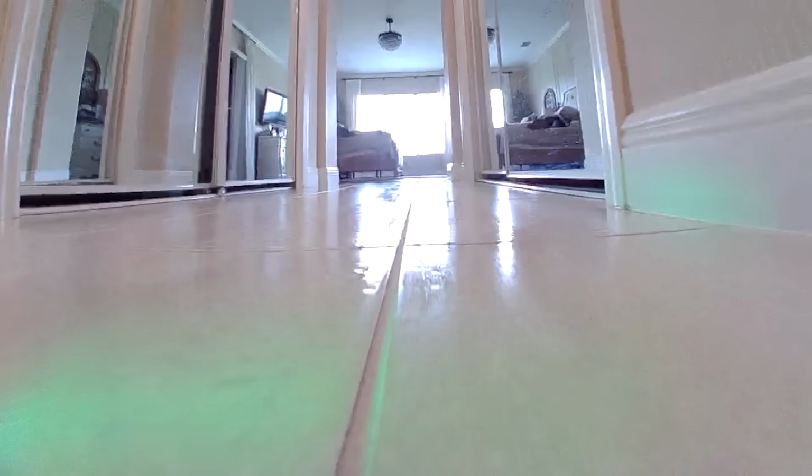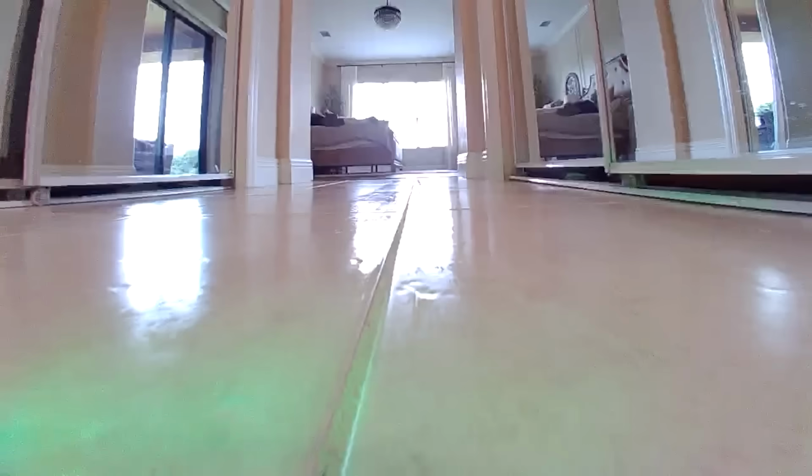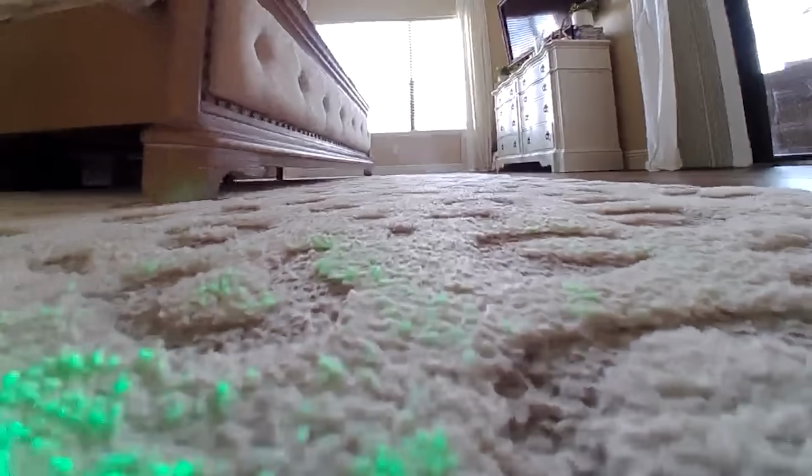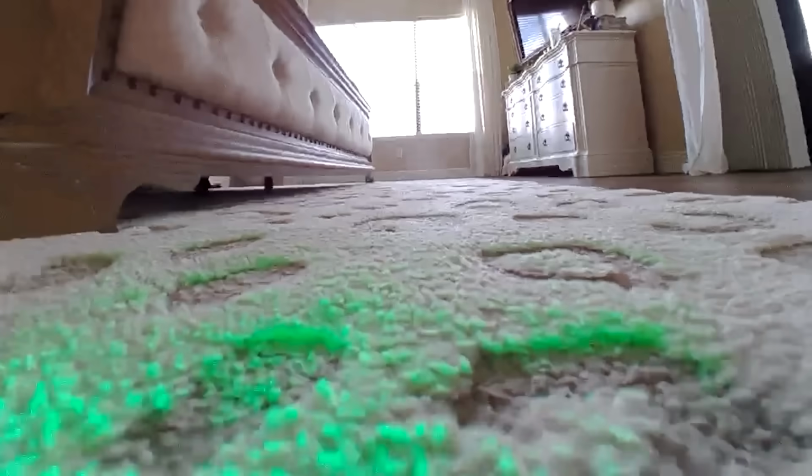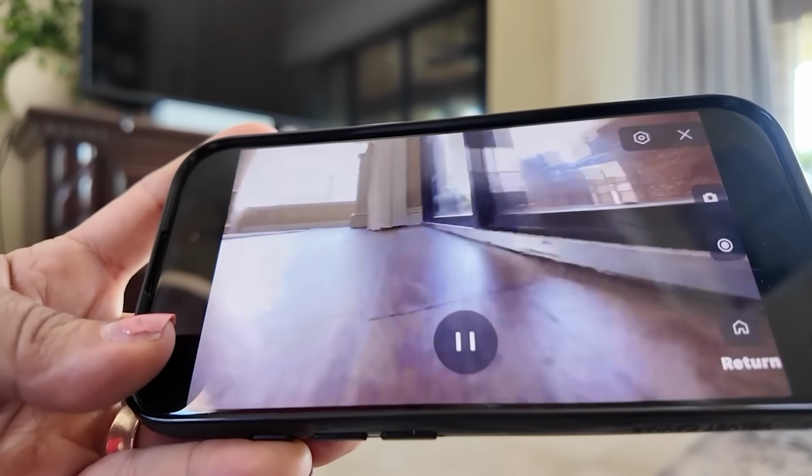Also, they have cameras on the front of the vacuum. So if it's vacuuming and you're away from home, you can tap into the camera and see what's going on. And this actually might be a good way to check on your little furry friends as well. So I thought that was just a really cool thing as well.